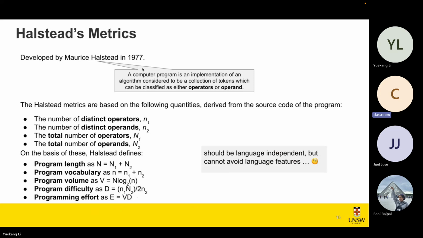And by that time, programs were all written in something like machine code or assembly code. So everything could be classified as either an operand or an operator. But now, for the programming languages we are using today, we have many different language features, right? And it's hard to classify something as an operator or as an operand. So there are some language features affecting the classification of operators and operands.